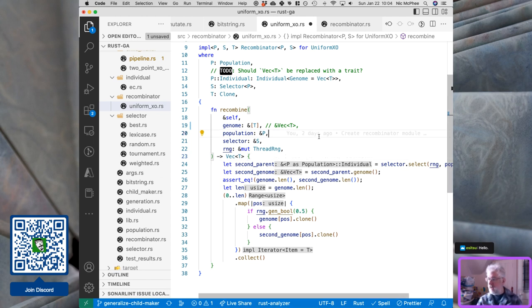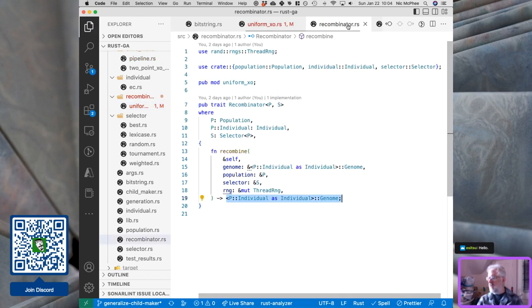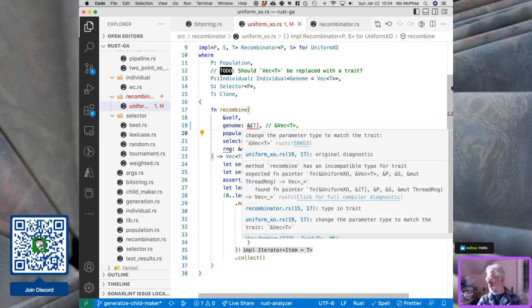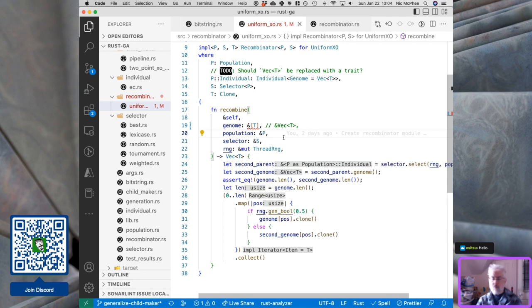This doesn't work because our recombinator trait needs this type to match that type. And here they don't. This is a slice and this is a vec, and so they don't line up, and the compiler says change the parameter type to match the trait, which we did, and it works fine. But it feels like there is an argument in some other universe for this being more of a slice and less of a vec.